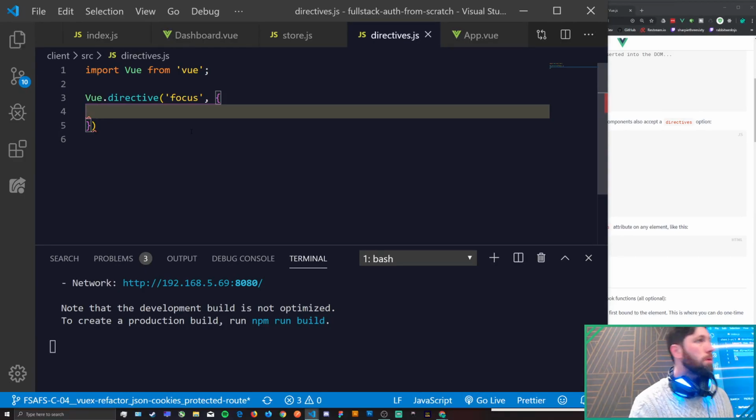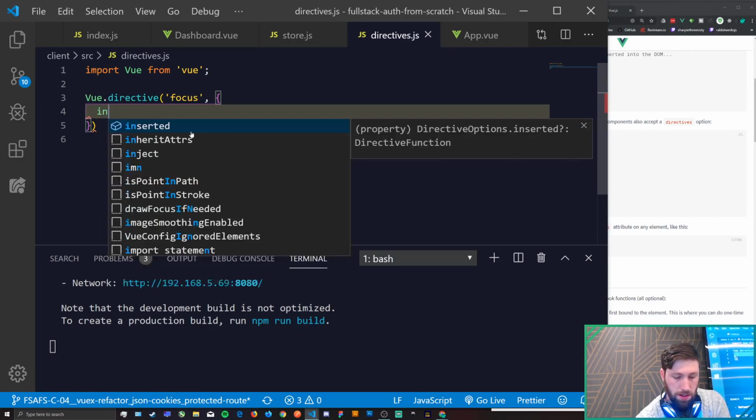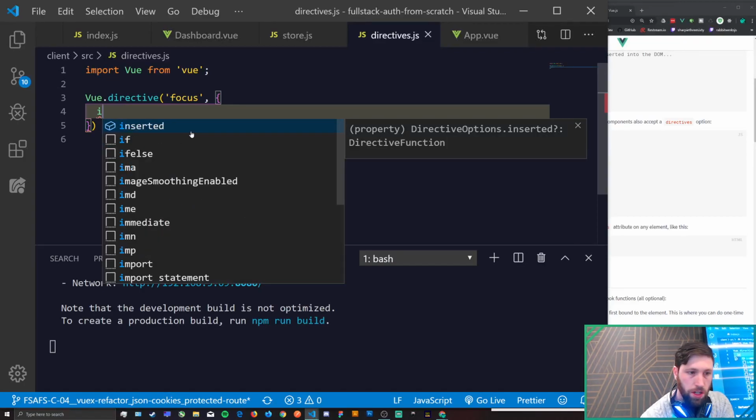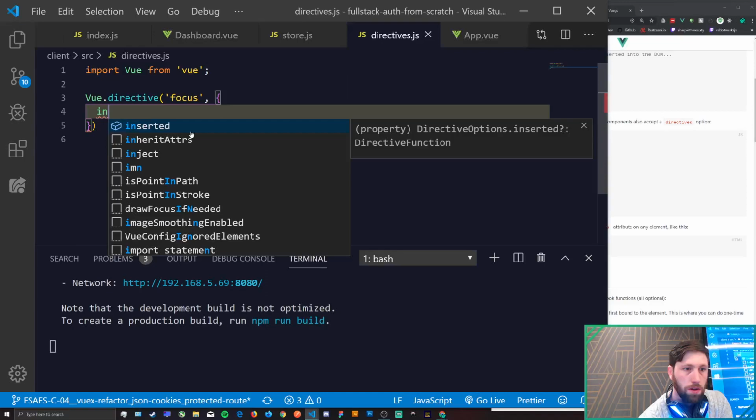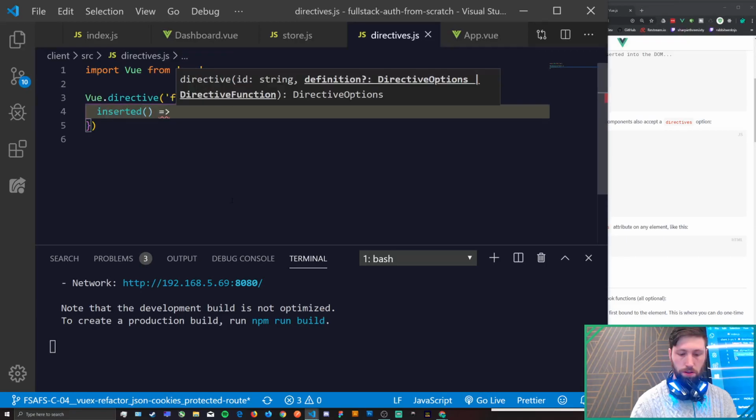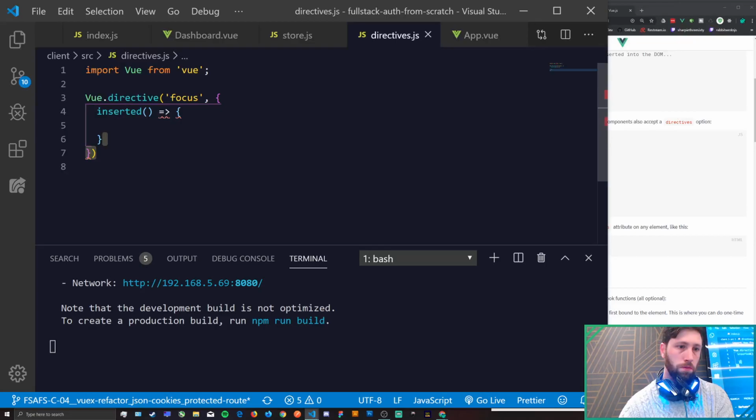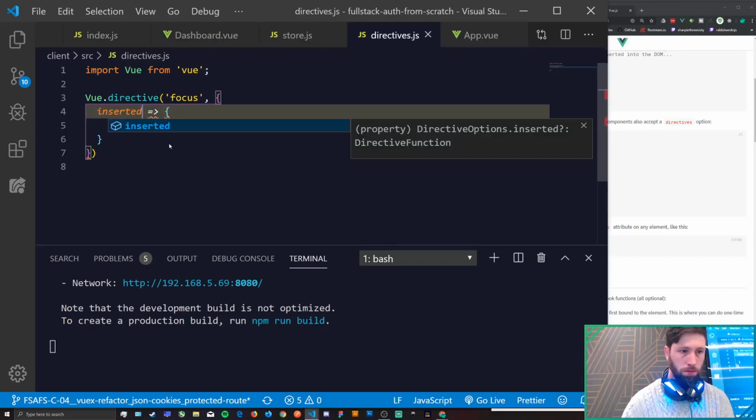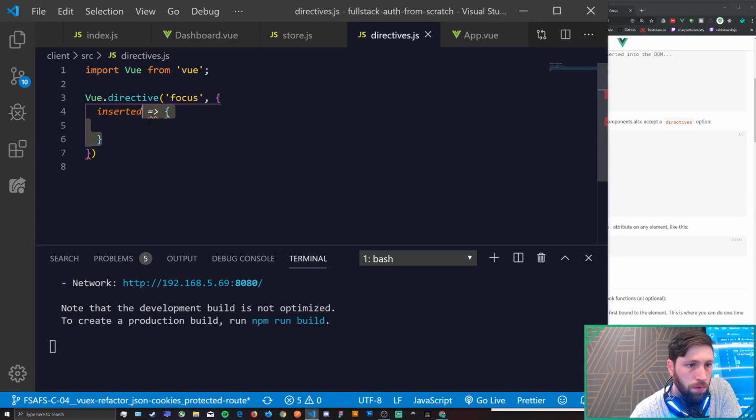And if you remember what lifecycle hooks are, they're essentially empty methods that run at certain points throughout a code process. So you'd have a start, middle, and end lifecycle kind of thing. The way we can hook into these is simply inside of this options object, we can just call it like this. So inserted will be a function.